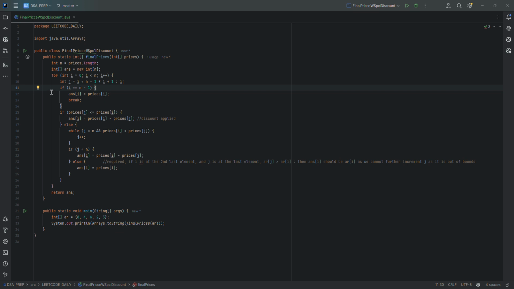Now we need to find a special discount for an item in the shop. It is given that if we buy the ith item, then we will receive a discount equal to prices[j], where j is the minimum index such that j is greater than i, and prices[j] should be less than or equal to prices[i]. So then we will get a discount equivalent to that item.